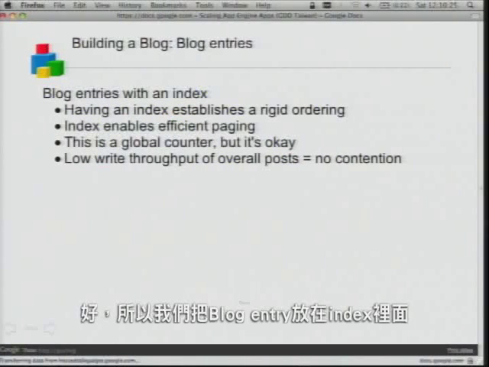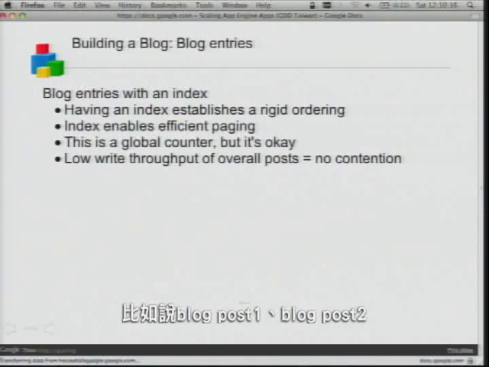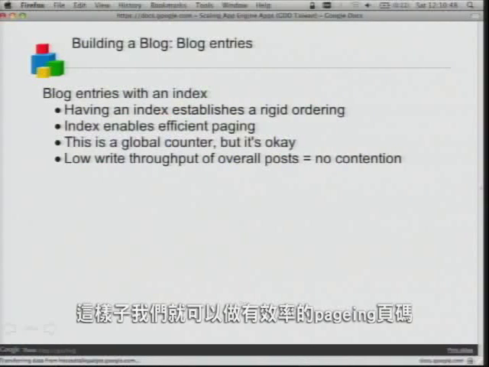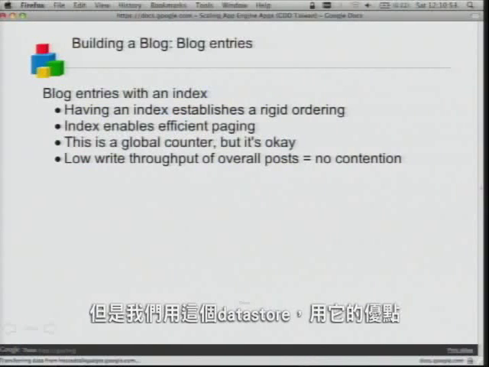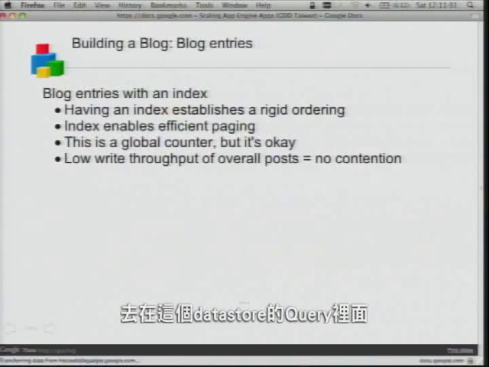The way to do it is to give blog entries an index. An index means that for every blog entry, we give it a number. It gives it an order. It lets us establish a rigid order. So we have blog post number 1, blog post number 2, blog post number 3. We know what order they have to be in. And that lets us do efficient paging with the data store. I'll show you how that works. But remember what I told you when we started: use the data store to your advantage. What we've done here is figure out a way to express paging in terms of data store queries. And that's what makes it efficient.